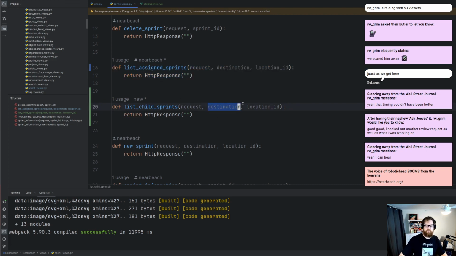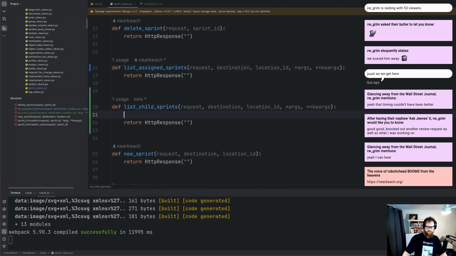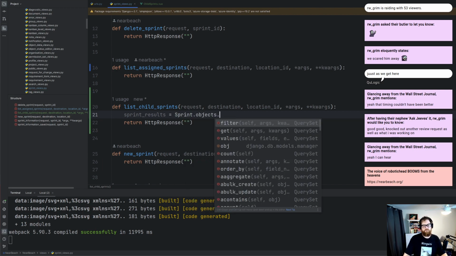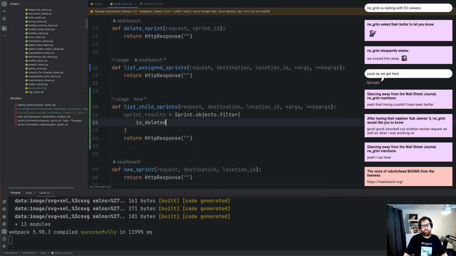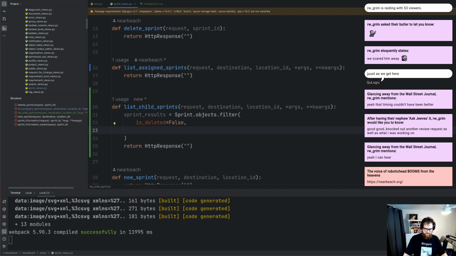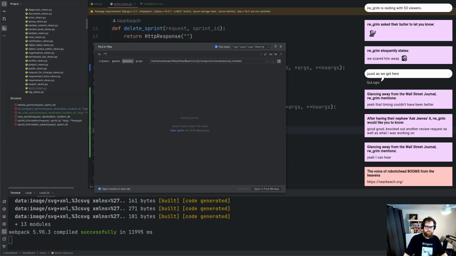Everything will be fine. So we've still got the destination. We've still got the location ID. I'm fixing this up right away. So args and kwargs. All right, cool. So straight away, what we need to do is we need sprint results equals sprint dot objects dot filter is deleted equals false. And then now we need the field thing where I think it's double star.